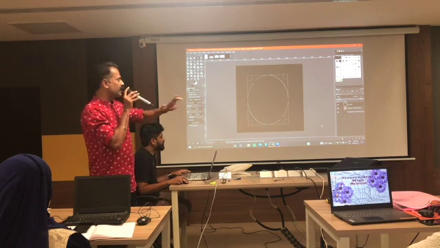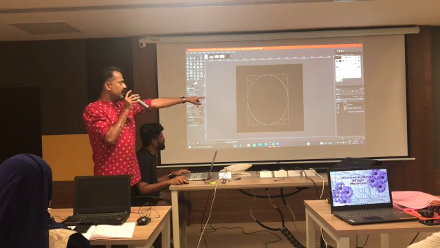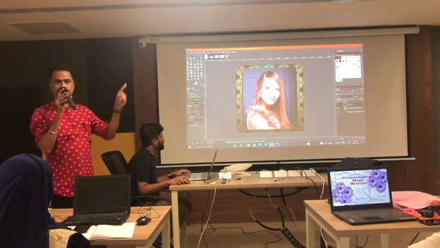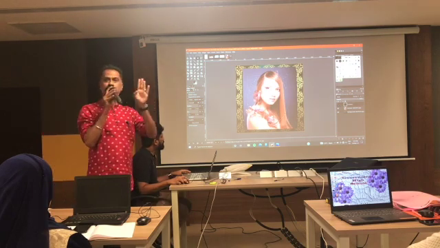Okay, we'll tell you. You have to just go under that first layer and then just hide that layer. And then place this oval shape as per your requirement.